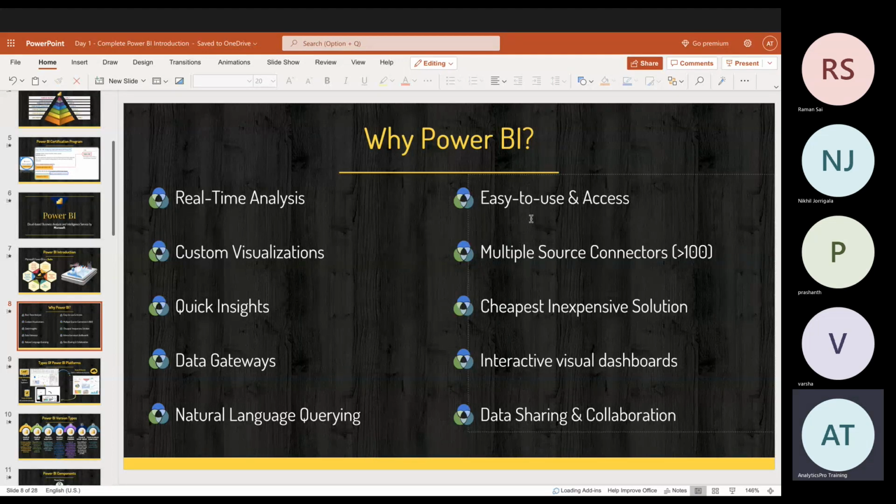Now Power BI is easy to use and you can have good access. You can have multiple source connectors, more than 100, and Microsoft keeps updating with the latest data sources available in the market so that you do not face an issue connecting to any of the data sources. And compared to others who also provide reporting services, Power BI is the cheapest, inexpensive solution. I'll also tell you what the rates are.